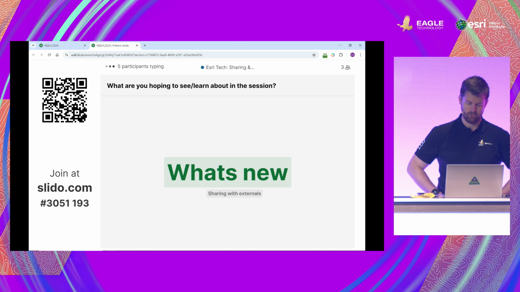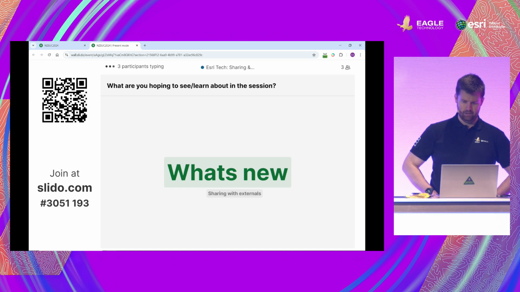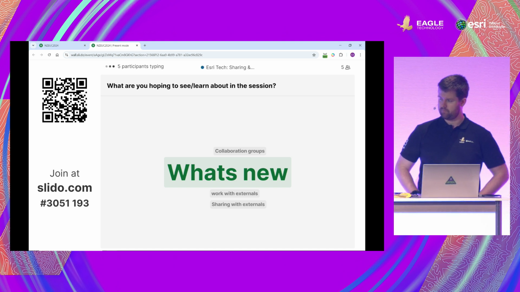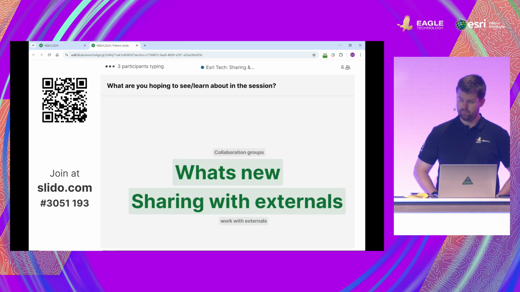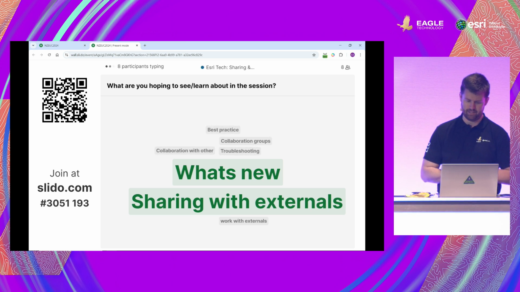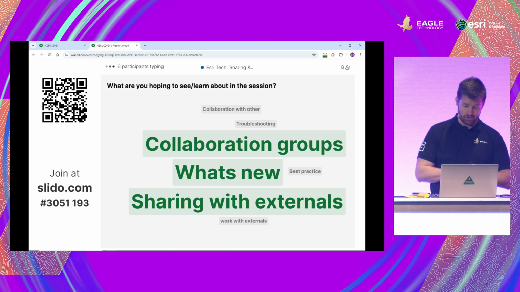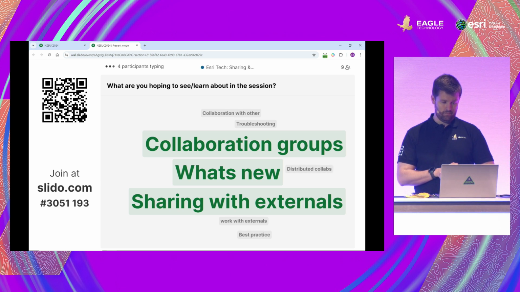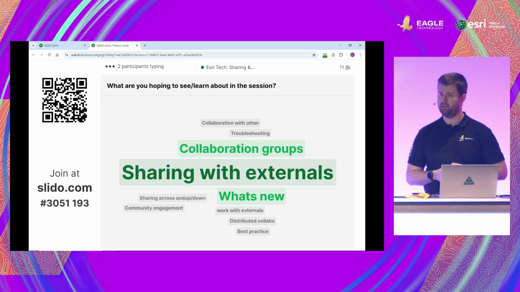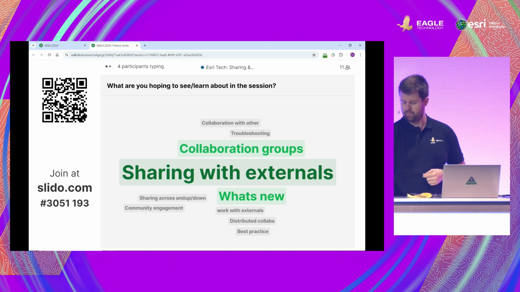What's new? Sharing with externals. Working with externals. Collaboration groups. Awesome. Some clear trends coming out. I'm going to let those 8 participants currently typing submit their ideas and then close this off and get back to the slides. Best practice, collaboration groups. Awesome. Well, it's great when you prepare a session and your content aligns with what people are wanting, so that's super.